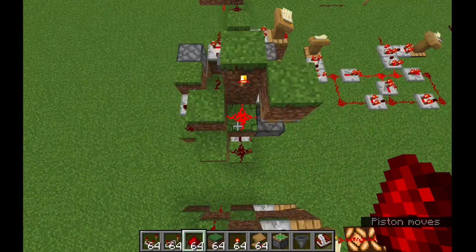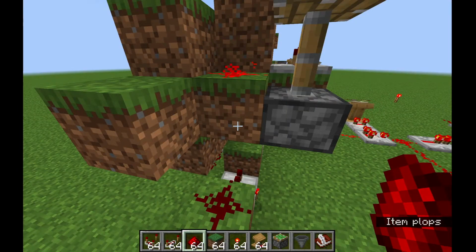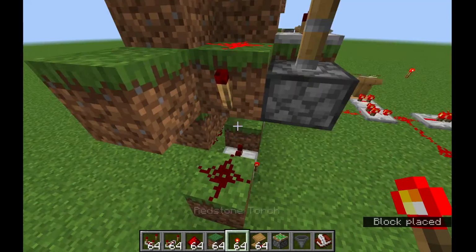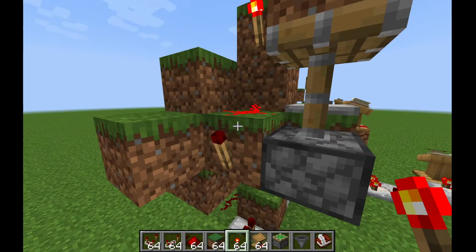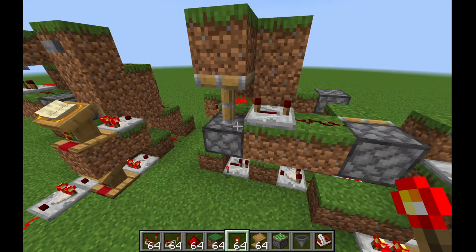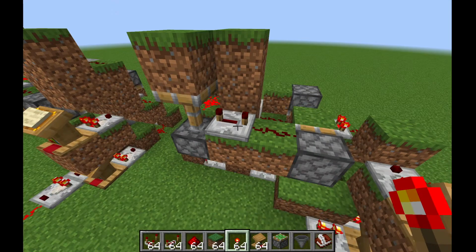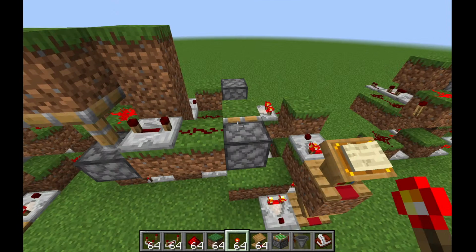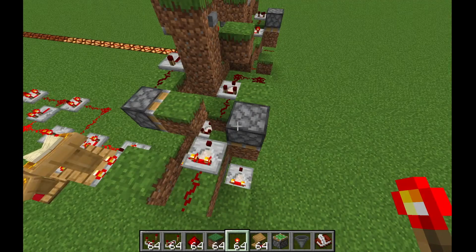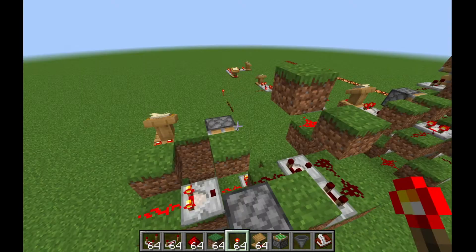We're going to need a torch here. That's going to be our reset gate. It flicks on immediately, and then after a little bit of a delay, and we'll build in a delay with a repeater here, we'll activate this piston, which will time-dependently activate this piston. All right, now we just need to do it.